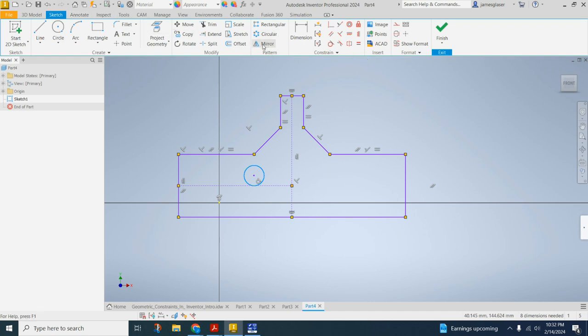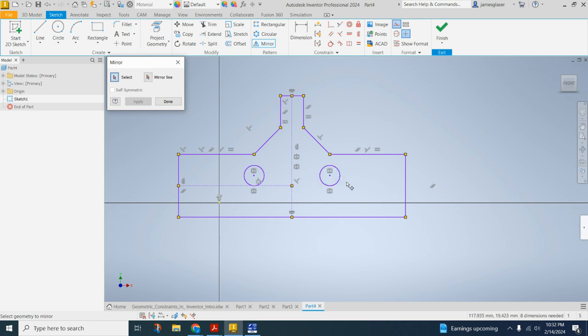So I'm going to come up to my mirror tool from my pattern tools, and I want to click and drag to select the geometry. Now I'm going to click this box to select my mirror line, and I'm going to select the mirror line. Unfortunately, there's no preview, so I just have to have a leap of faith and click apply. And now it's going to be there. Click done. Now I'm done with that mirror tool.